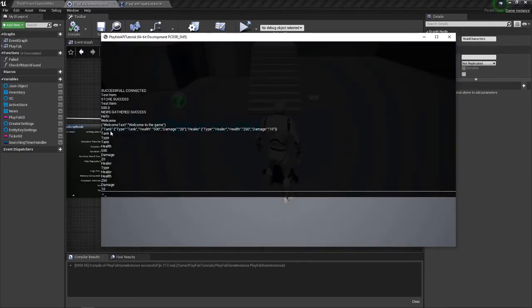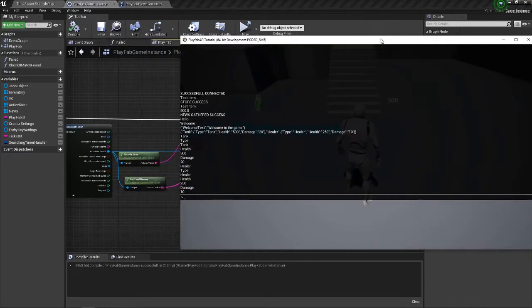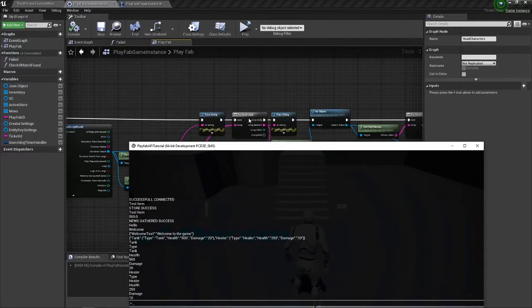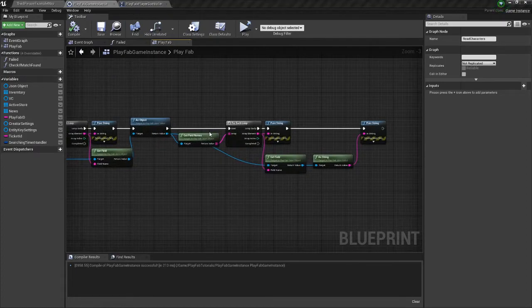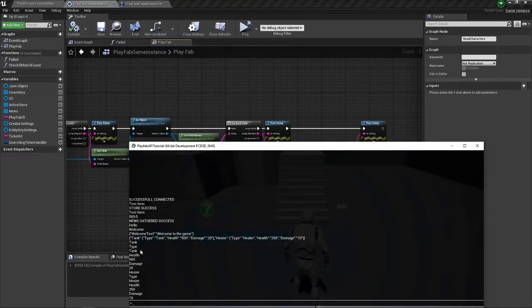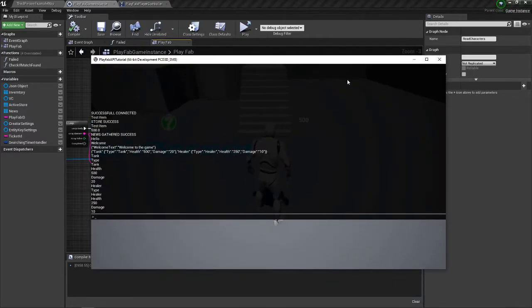And what it's basically doing here is, this is the serialization of the string. So this is just the whole data printed as a giant string. And then you can see that we start to go through each one. So it goes through each class, tank of the class, and then it gets it as an object. It goes through each of the field names. So type tank, health 500, damage 20, and then it goes the loop again and does healer, type healer, health 250, damage 10. And these are all the values that we set up within Playfab.